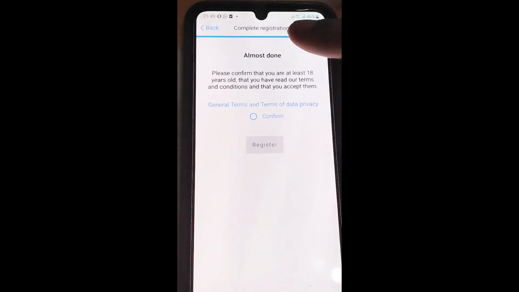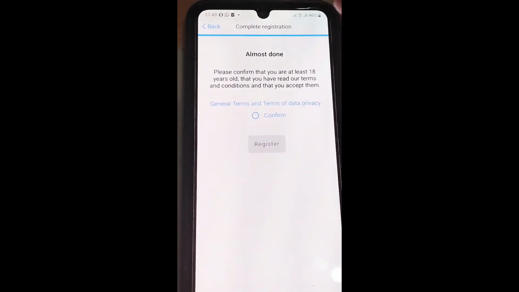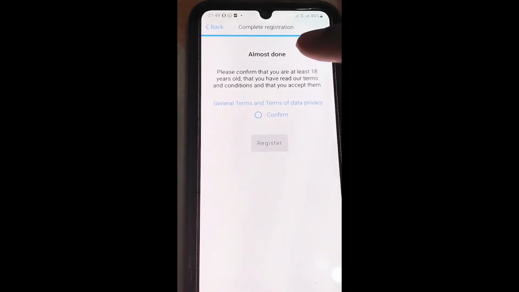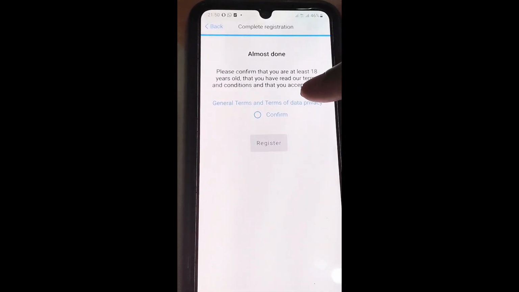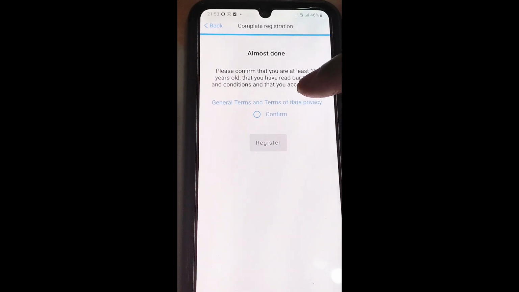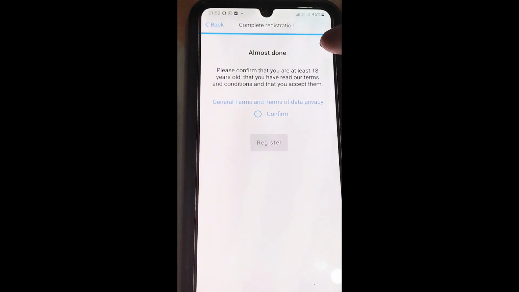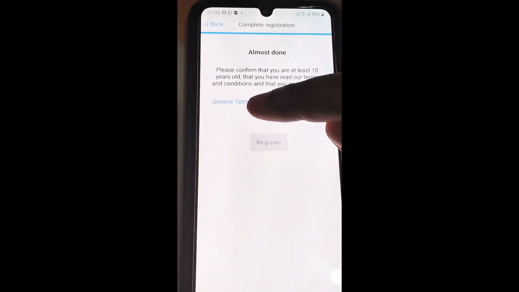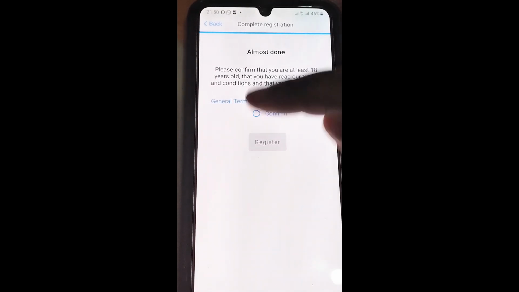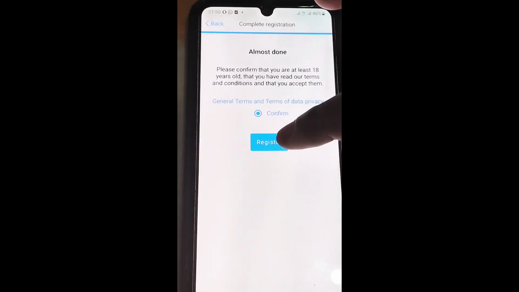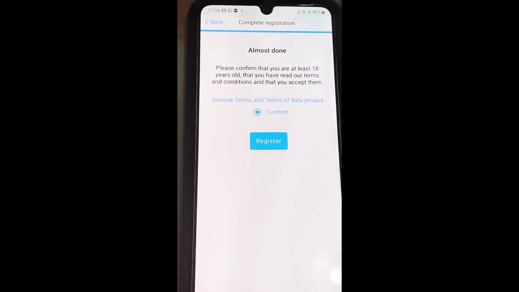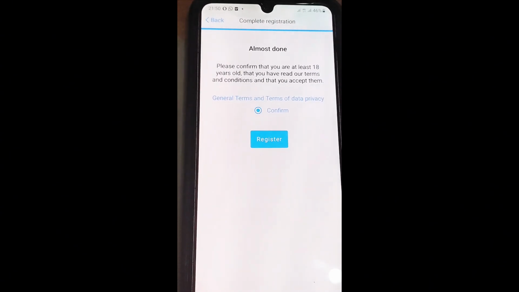After you have finished putting your username, the next step is here where you agree to the general terms. Confirm that you're at least 18 years old and you have read terms and conditions. If you're a person that likes reading terms and conditions, if you click this general terms and terms of data privacy, it will show you their terms and data privacy. So you read them and understand them. After that, you click confirm. You tick this round box, and then you see register. You click on register, and it will register you. It will open the dashboard, the clickworker dashboard.